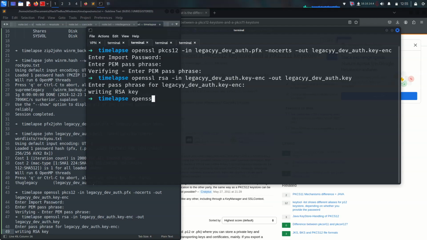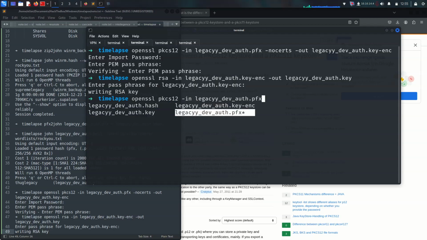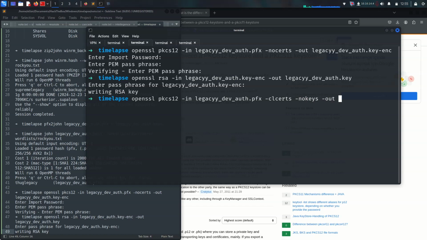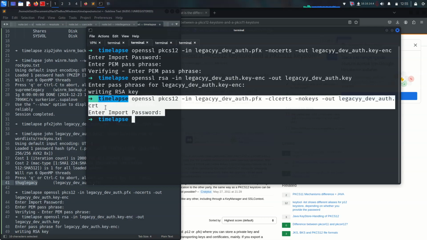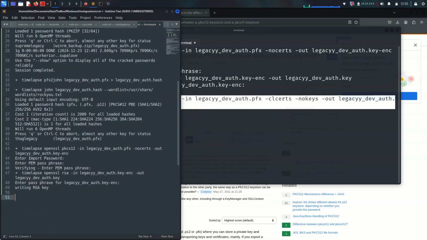So let's do it again. OpenSSL pkcs12, I'm going to use it again. -in legacy authentication pfx file, using clcerts and -nokeys and -out. I'm going to start here: legacy dev authentication CRT. It's going to ask for the password again. I'm going to give this one. Okay, so that's all. However, it just gives the certificate from the pfx.